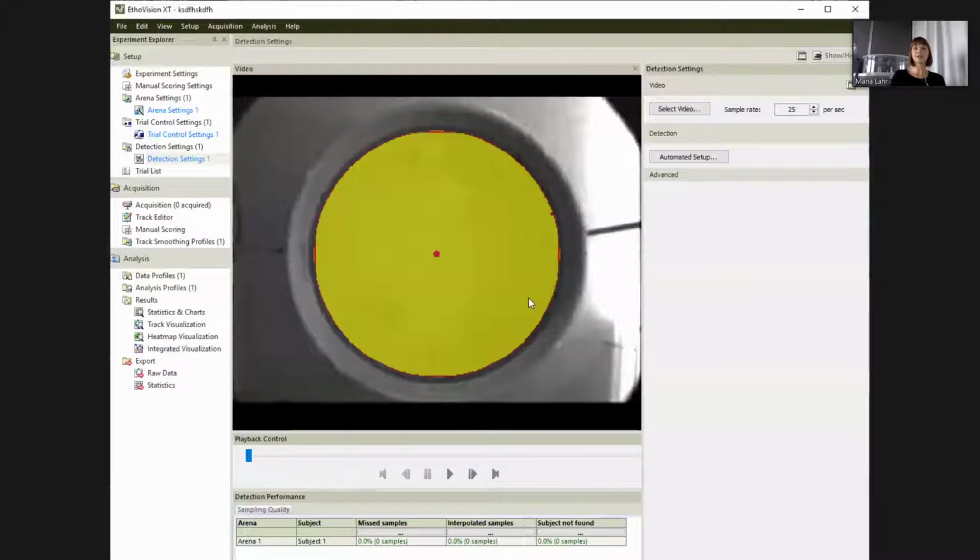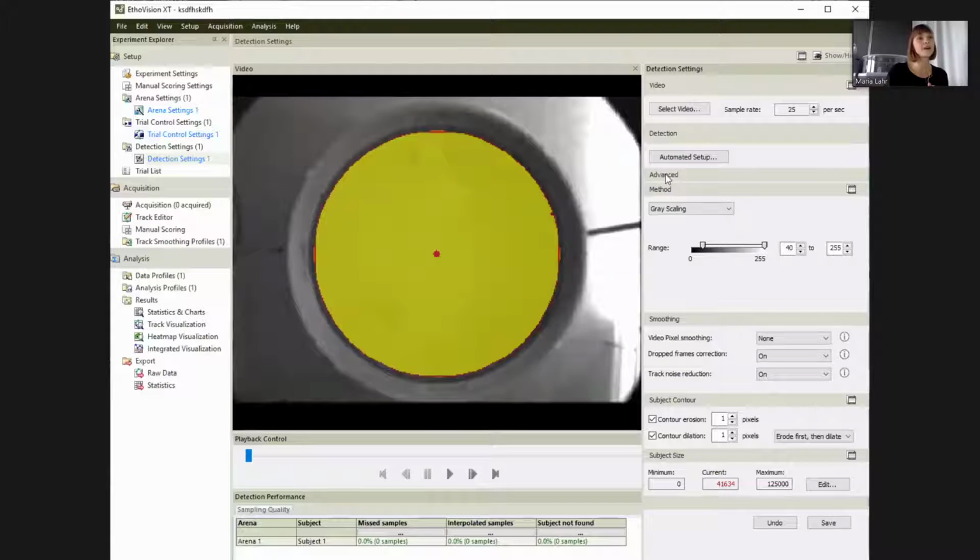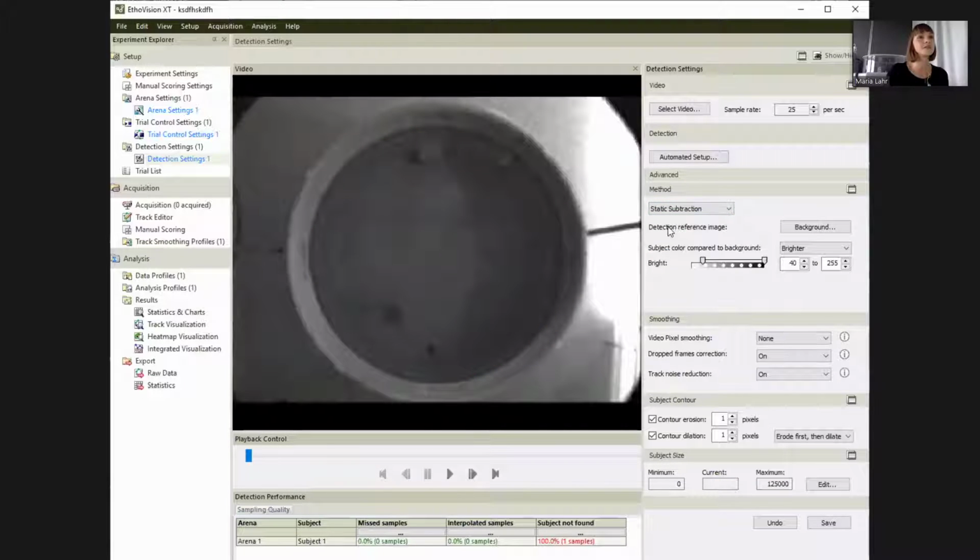Now we need to get a tracking of the animal itself. So you see that at the moment, everything that is in yellow is what we are tracking. So we don't want to track the pool, we want to track the animal. So like this, we have to define something. And I'm not going through everything. We do static subtraction. So we define a background, and then everything that is not the background, which will be the mouse that moves, we will track. And that we define like this.